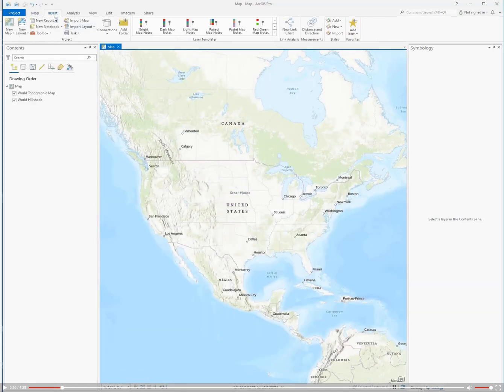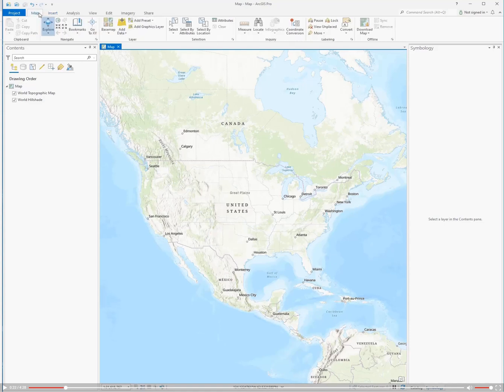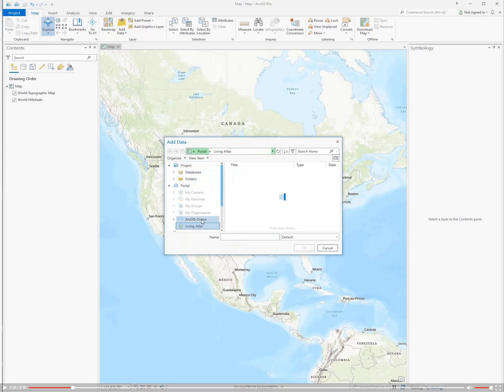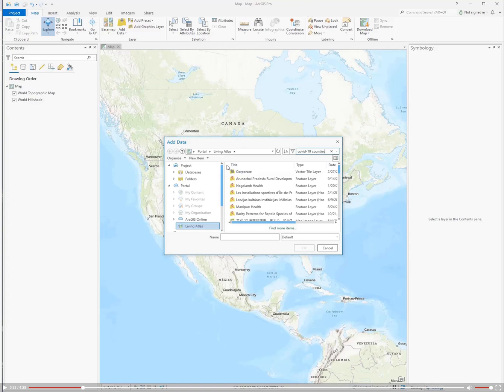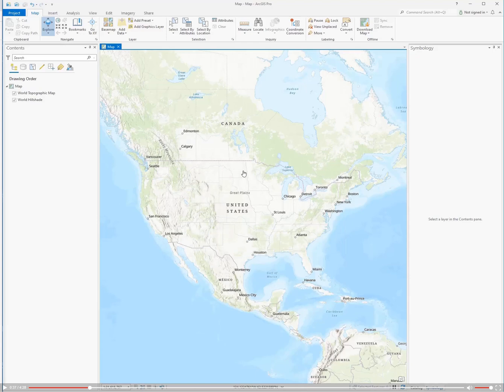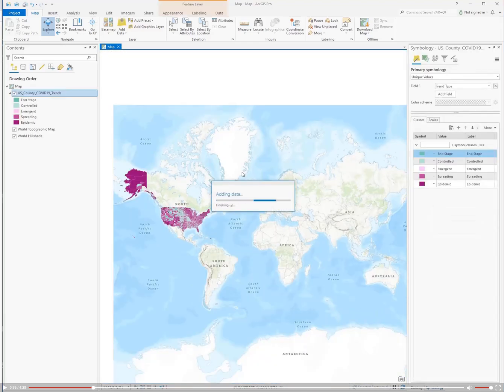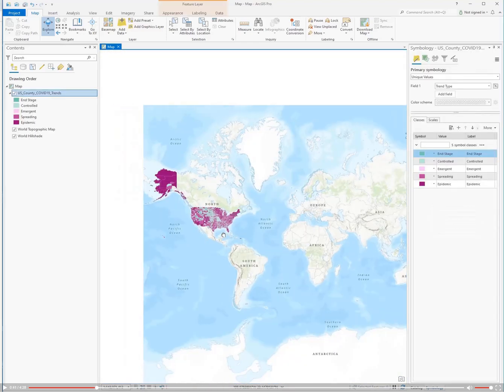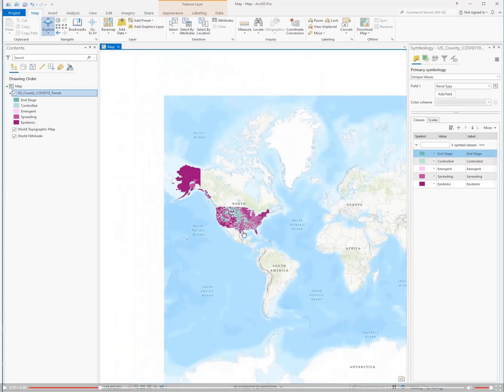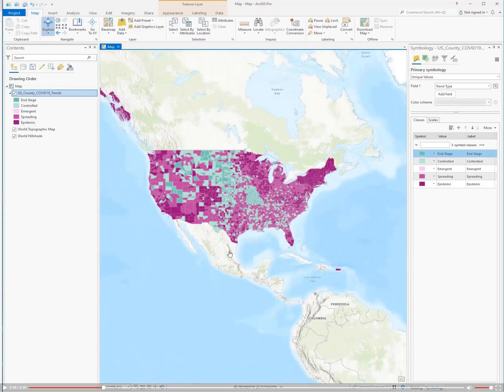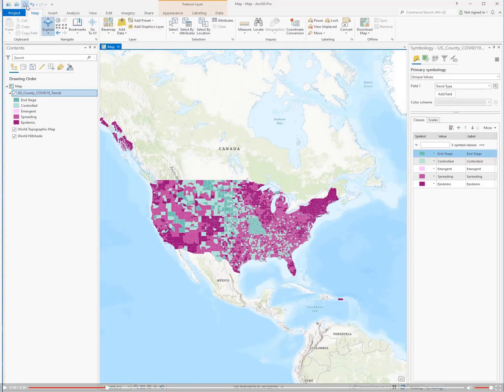Now, the first thing we're going to do once we have our map is insert our data. Click on Map. We're going to click Add Data, and we're going to use the Living Atlas, which is an awesome resource that ArcGIS has. I'm going to search COVID-19 counties, click on the data, and it will automatically load into our screen. So now I'm going to zoom into our data set by scrolling my mouse and then clicking to move the area where I'm looking as I so desire.